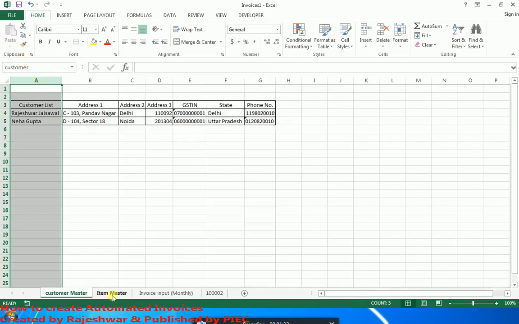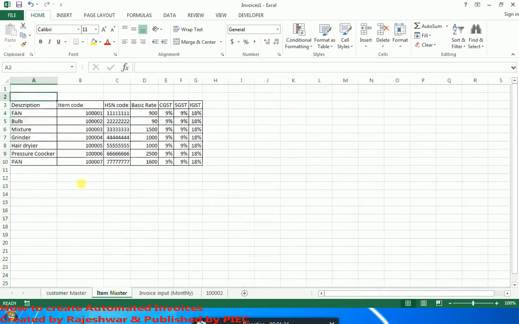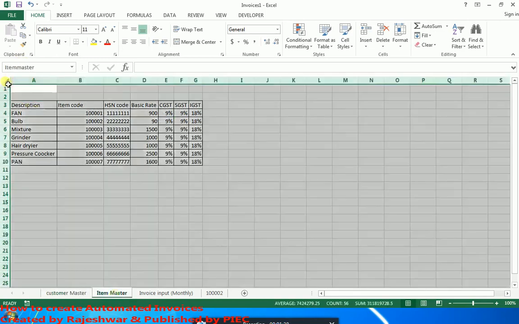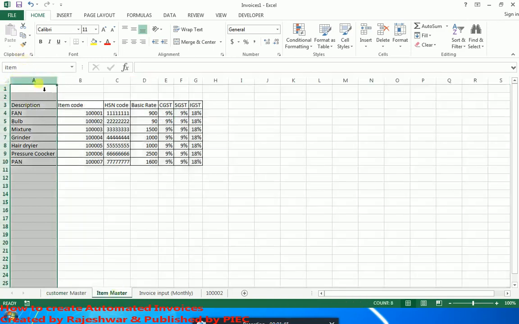Likewise, I have an item master. This is my item master, and the name of this sheet is item master. Column number A, this is my item. I am going to use all the masters in the invoices.